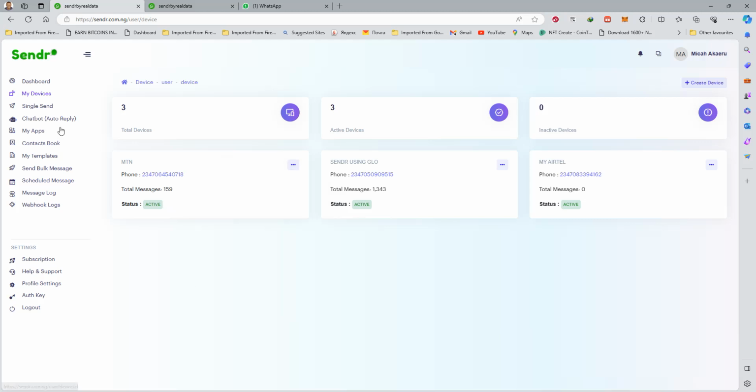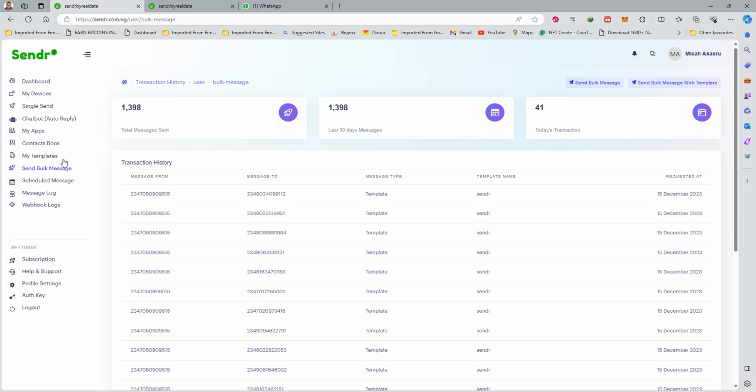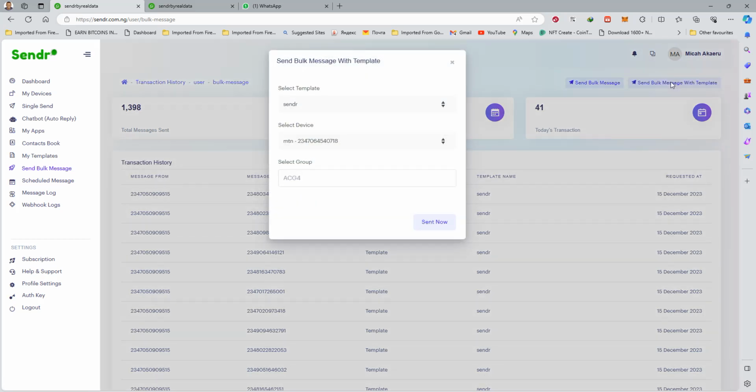So when you want to send bulk WhatsApp messages with a template, click on send bulk message with templates. It's going to load a dialog box for you. It's pretty much straightforward. You select the template from the list of templates that you have, you select the device you want to be using, and then there's a peculiarity that it has.